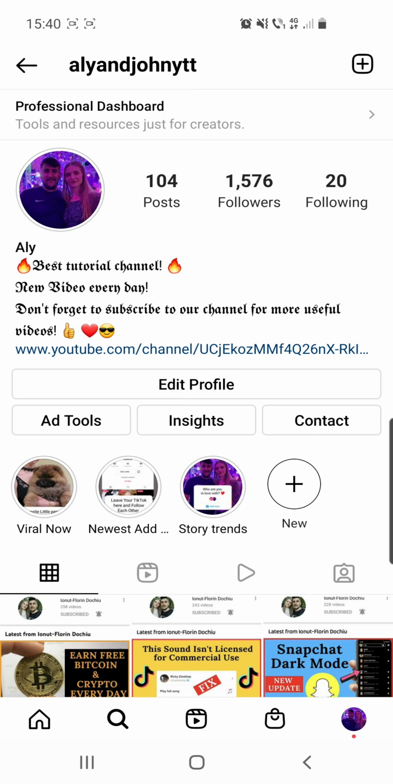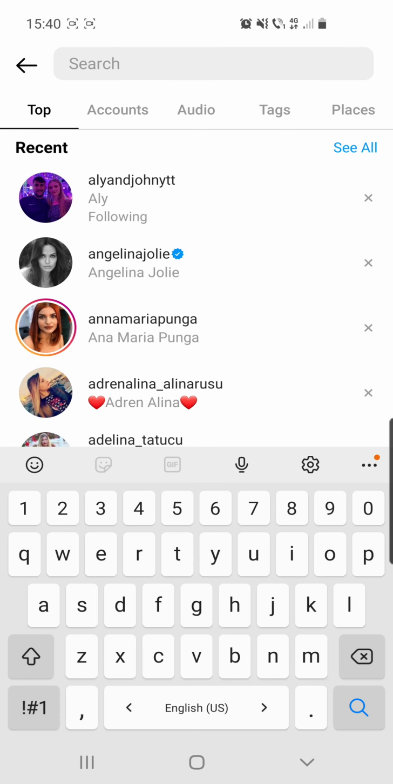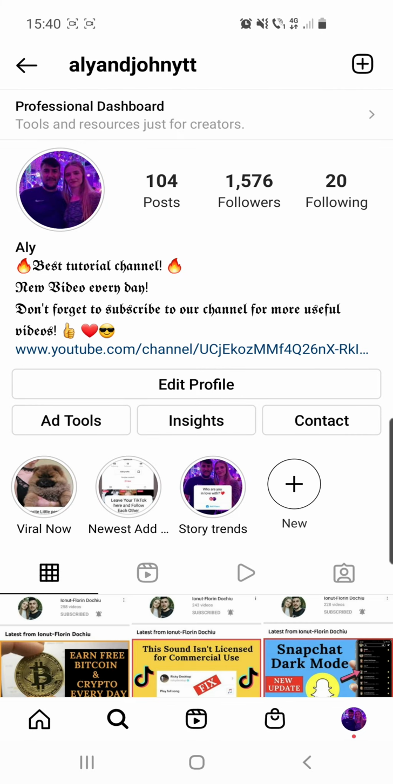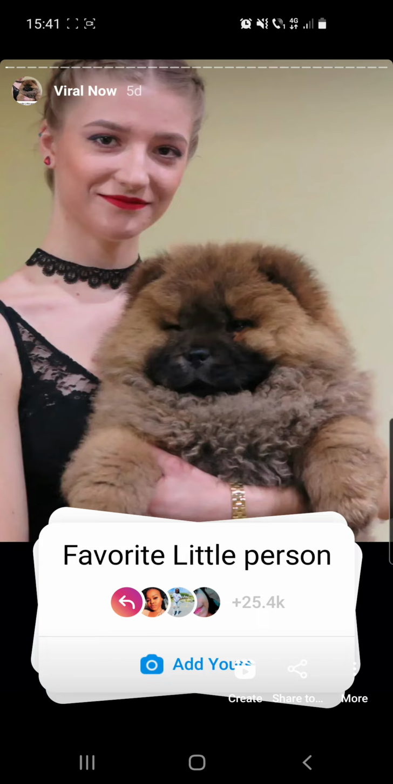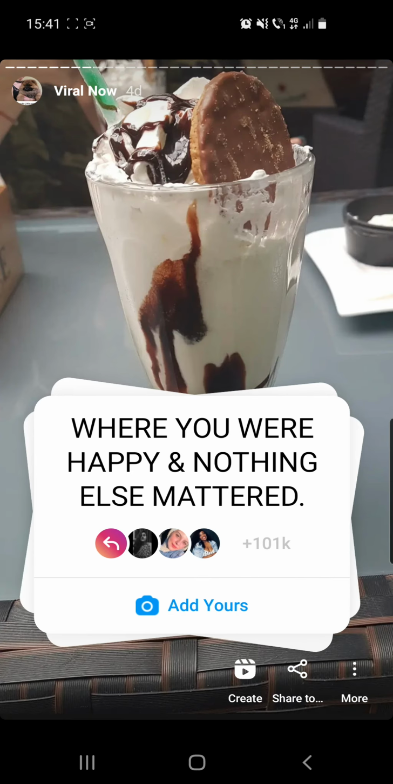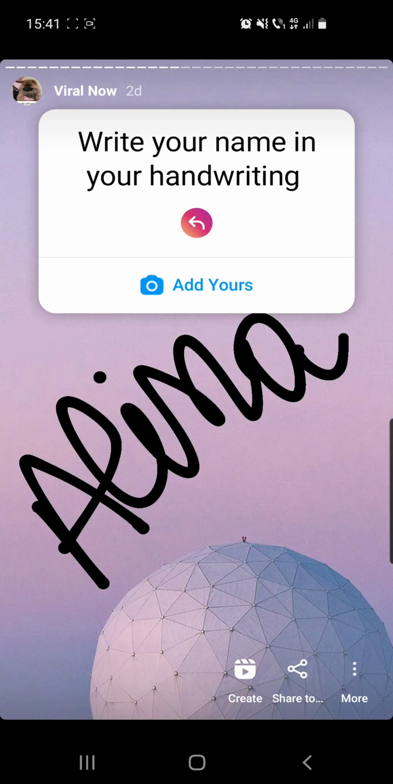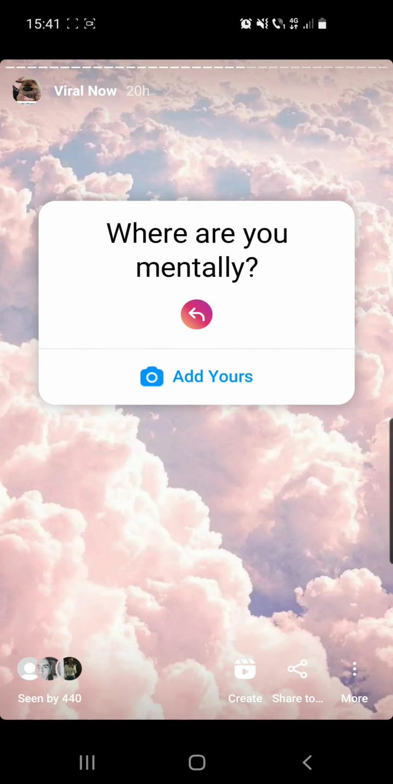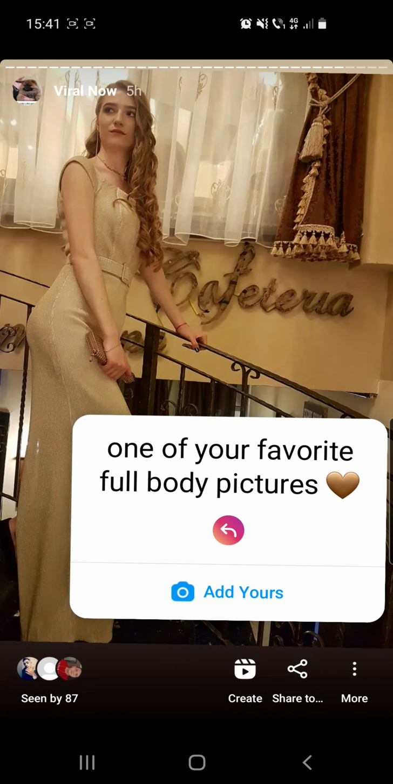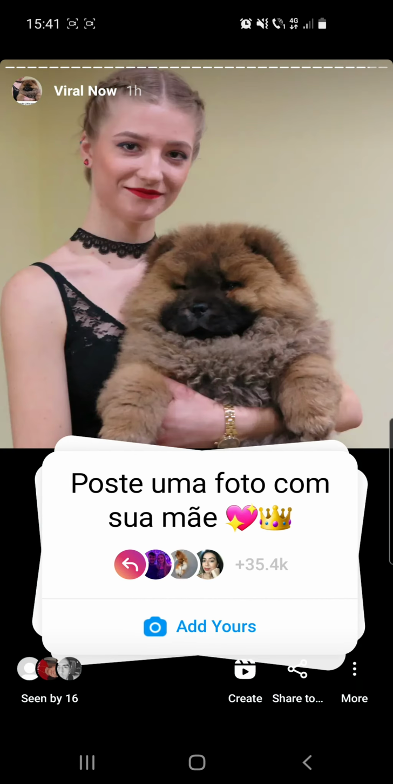First of all, we have to click on the search icon from the bottom of the screen and search for my account, which is Ali and John YTT. And then on my page, you have to click on the viral now at highlights. And here you will only find trending and viral stickers. So if you want, you can check these two. So there we have it.